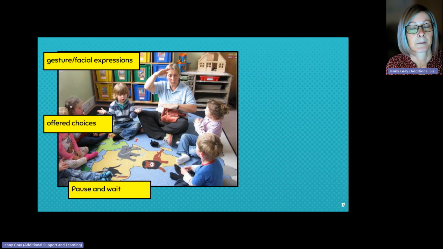Very important. This is a strategy I find works best with EAL pupils. She offered a choice. She paused and waited, and when the pupils still looked like they were not really sure of the answer, she narrowed it down for them. That's because in the stages of learning language, picking an answer from a choice is the first stage of picking up a new word. Then you're offered a choice of two, you've narrowed it down to two. And the final stage is being able to produce that word.